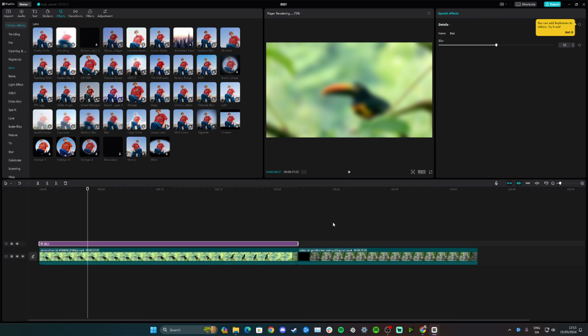the track. And now you can also go and adjust the blur over here on the right hand side. So if you only want a little bit like this, you can leave it at that. Or if you want like this, you can go all in. And that's how you can blur video in CapCut PC.